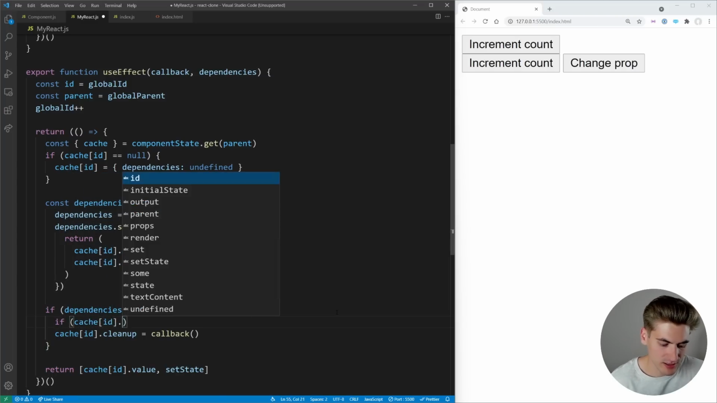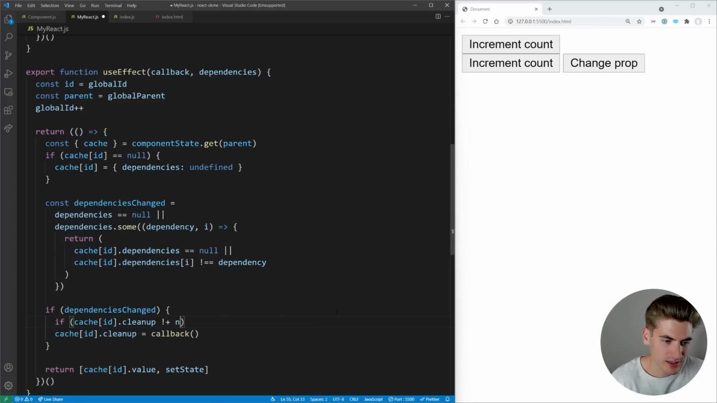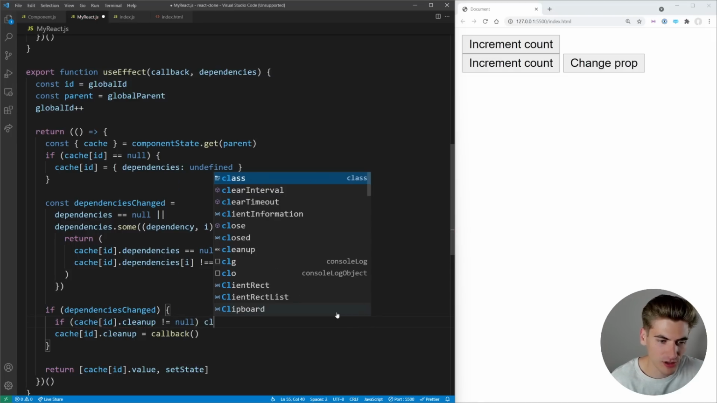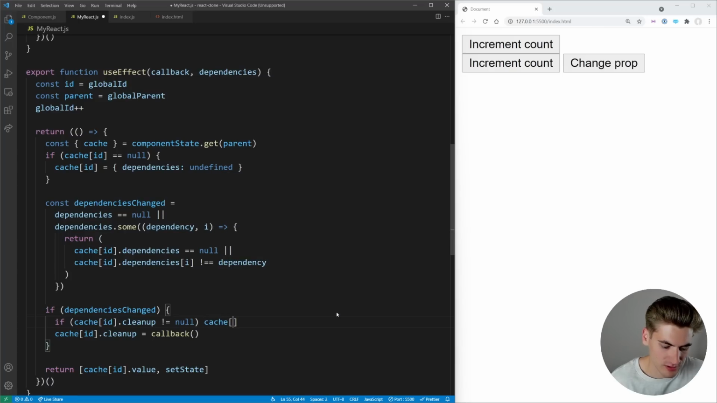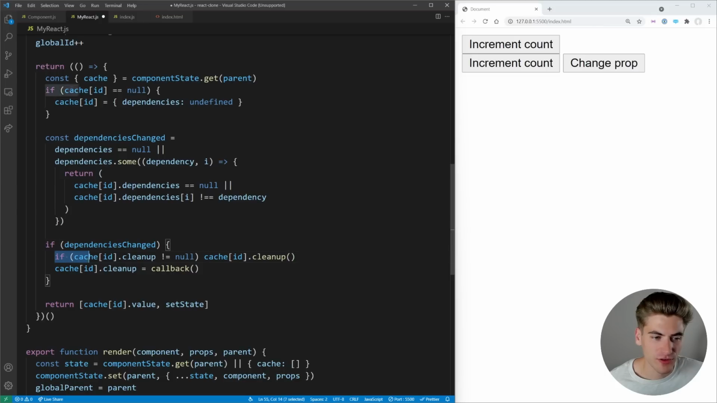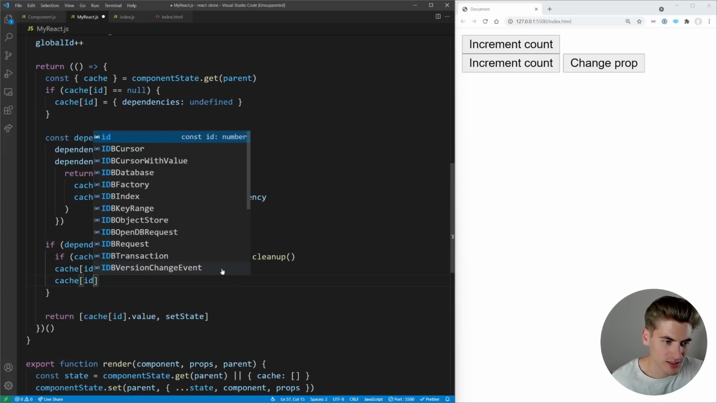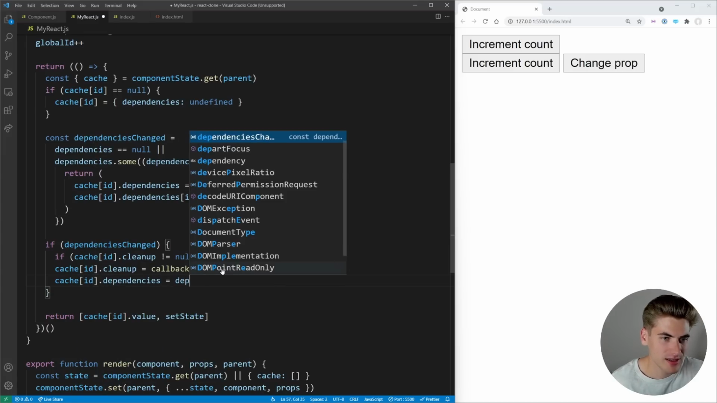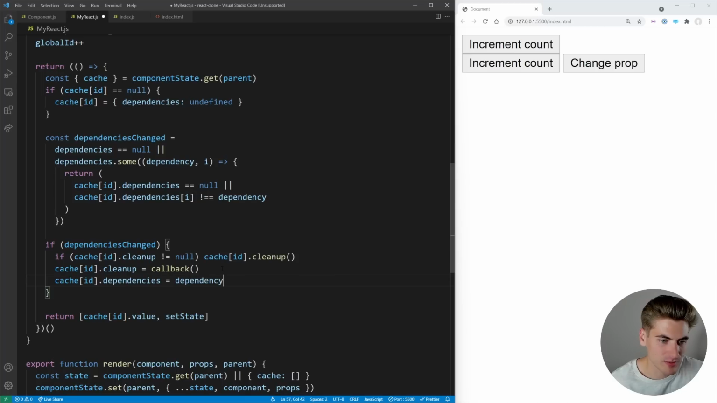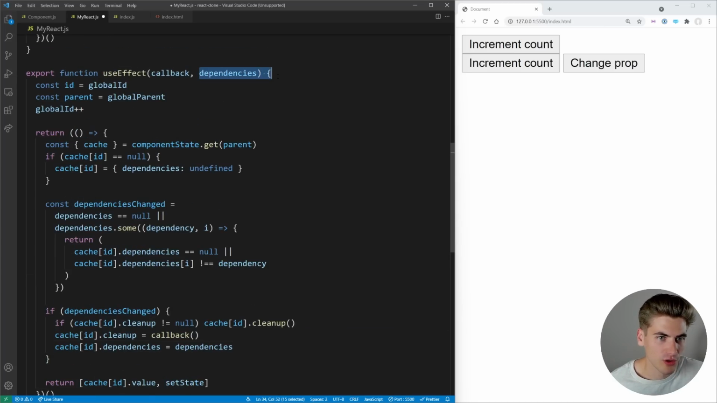So here, if our cache ID.cleanup is not equal to null, so if we have a cleanup value, then obviously we want to call that. So we're going to say cache ID dot cleanup, and call that as a function. So first, try to clean everything up if we have a cleanup value, then take our callback and whatever it returns, save it as the cleanup value. And then finally, what I want to do is update our dependencies because they have changed. So we're going to take our ID.dependencies and set them equal to the dependencies that are being passed in to our function all the way up here.